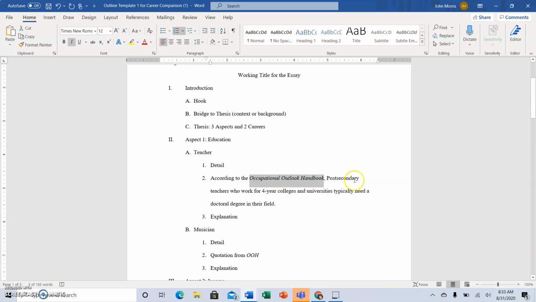And I will say that post-secondary teachers, I'm quoting directly, need a doctoral degree in their field. So that is my quote. Now, when you are quoting something, you take the period off the end of the quotation and put it after the parenthetical citation, the stuff in parentheses.